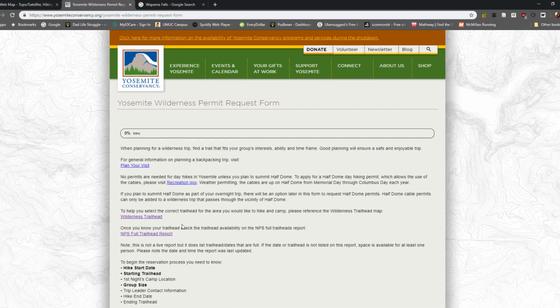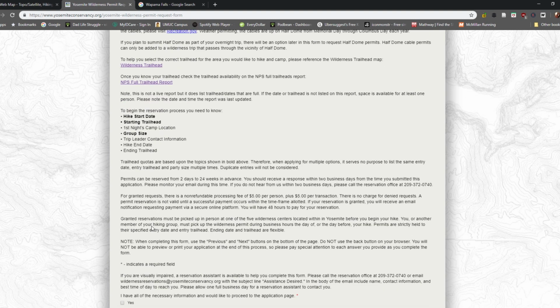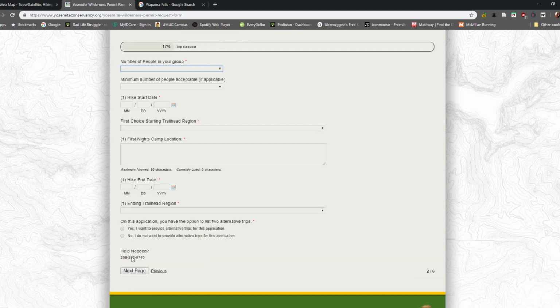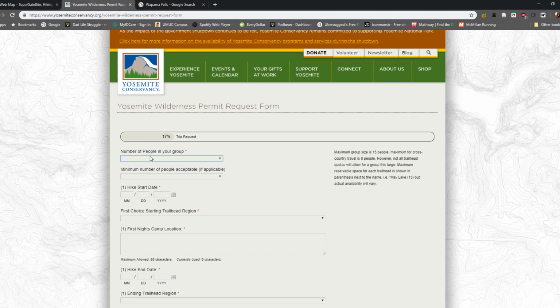Here it says the same thing I just told you. You're the one submitting this. You can have multiple people come with you. You just have to submit for your group. So, number of people in your group. Let's say we had 4 people, but 1 is iffy. Minimum number of people acceptable: I'm going to put 4 and then I'm going to put 3. Let's say there's only 8 people available on that trailhead. You can only submit for 8. Now that day has to be completely empty for you to get all 8, but more than likely it's going to be hard. There are very, very low quotas for some of these trailheads.